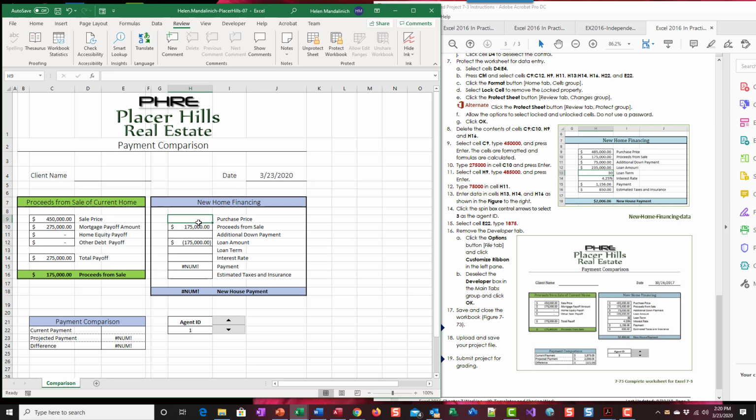H9, our purchase price is 485,000, enter. H11, additional down payment 75,000. Okay, so that looks good. Then it says enter data in cells H13, 14, and 16 as shown over here. So 13, the loan term, 30 years. Interest rate is 4.25%, and estimated tax and insurance is $850. Okay, notice that the payment error is gone because we supplied the underlying information.